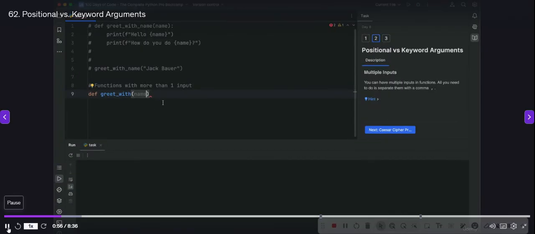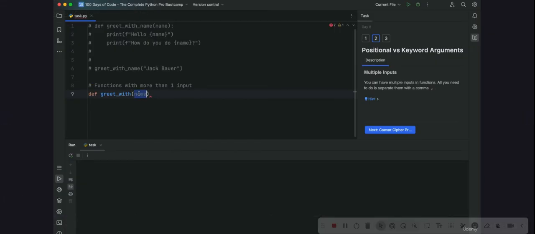All right, so we know that if we wanted to add one parameter, name, then this is how we would do it. We would just add it inside the parentheses. Now, if we want to have more than one parameter, all we have to do is just add a comma and then add the second parameter, which we said was going to be called location. So now this particular function is going to take two inputs, the name and the location.